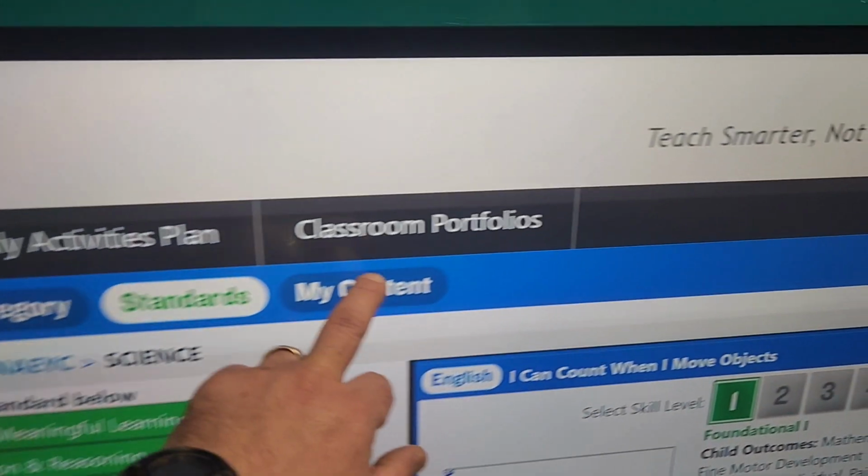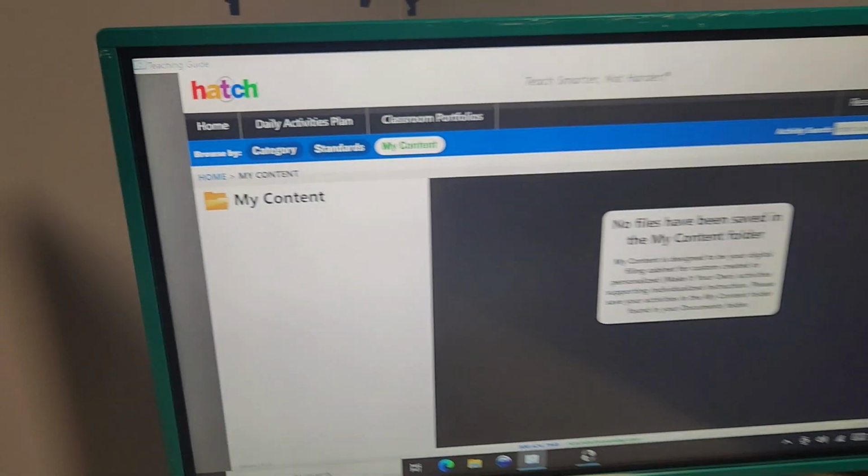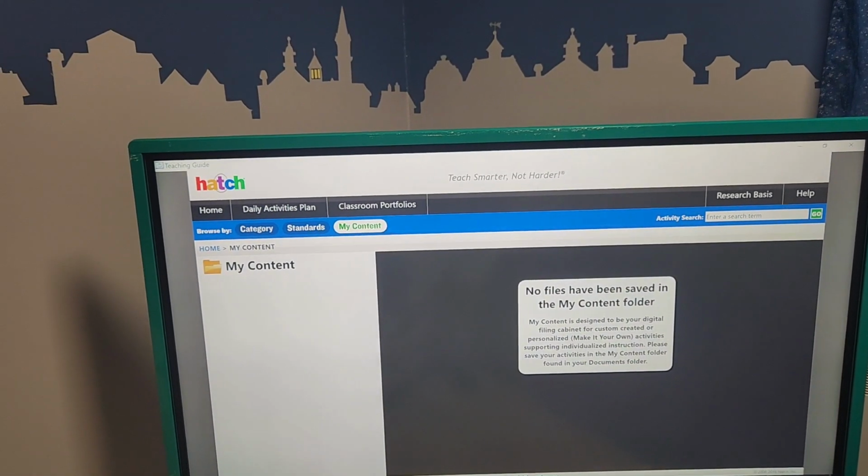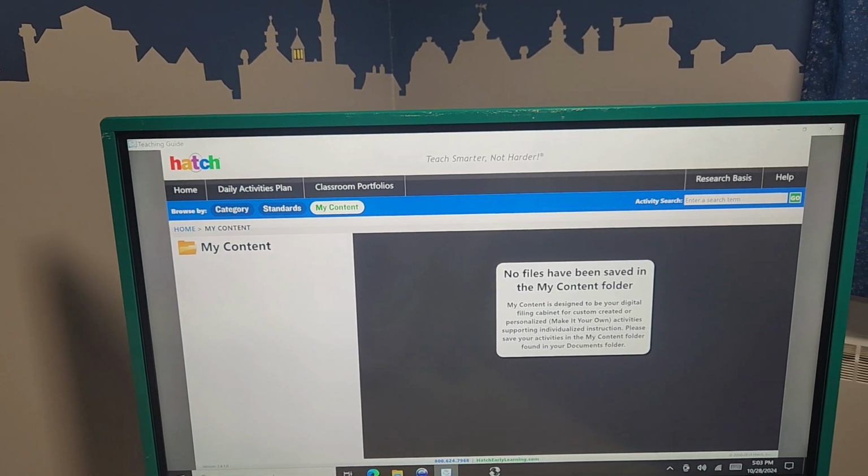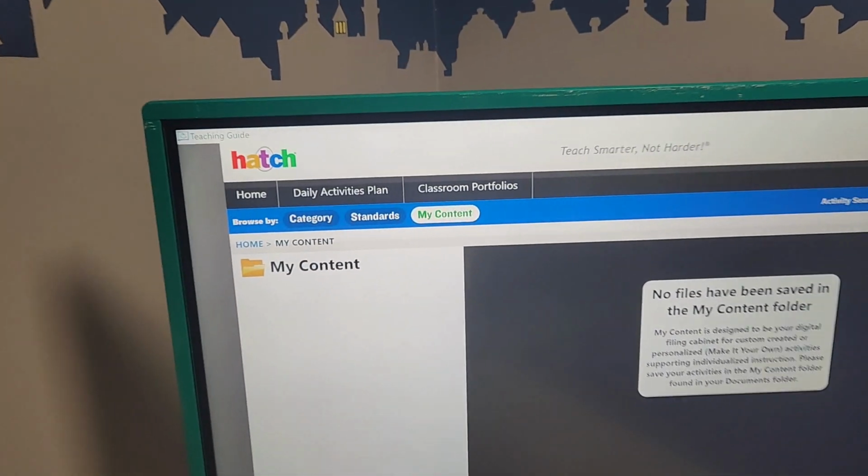So you can look under standards. You can look under My Content, so this would be where things are saved. This makes it a little bit easier for teachers to access it later, or they can go in otherwise.